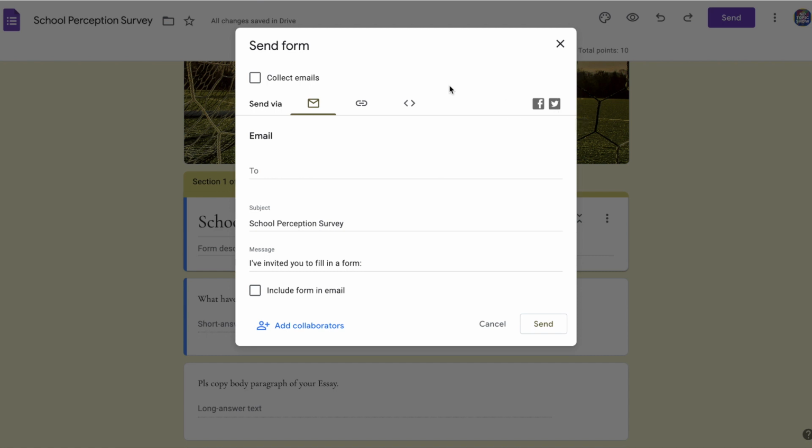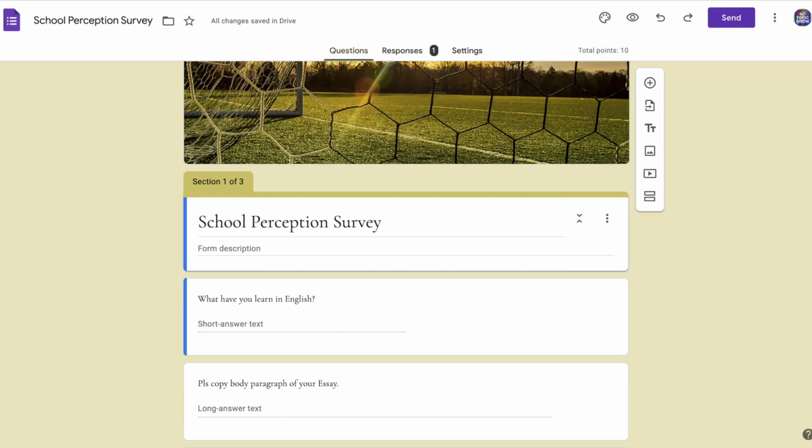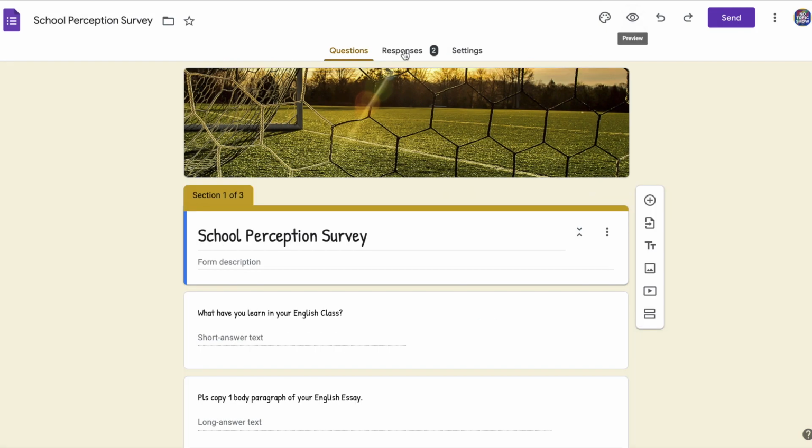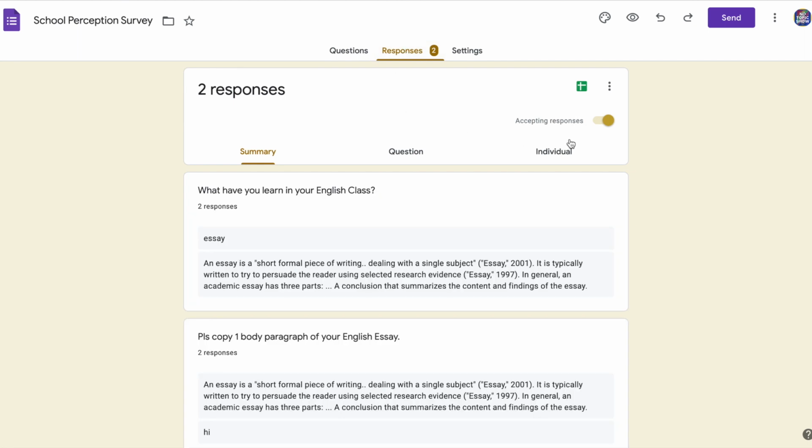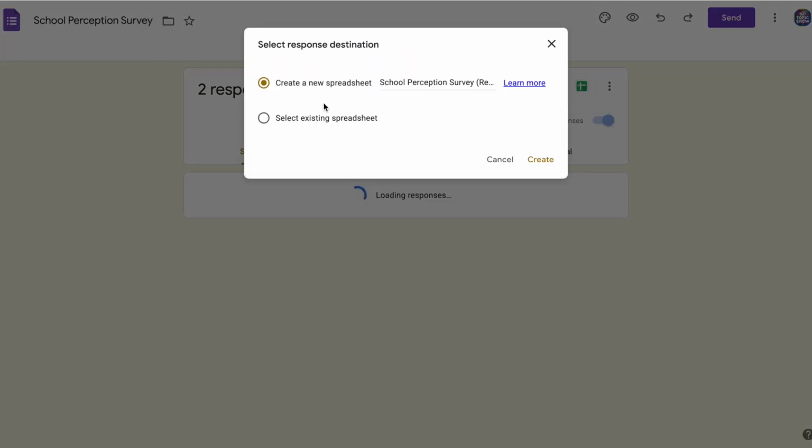Normally it's an email. You can edit the subject and message. You can also click to include the form in the email or not. You can just click Send. After everyone you want has responded to the form, you can go to Response and click the Google Sheet button to make the results in a Google Sheet.